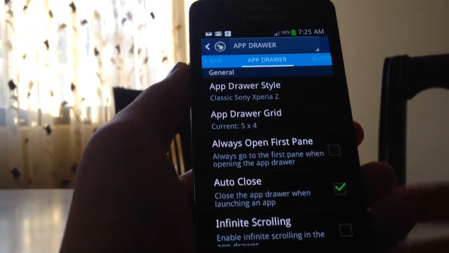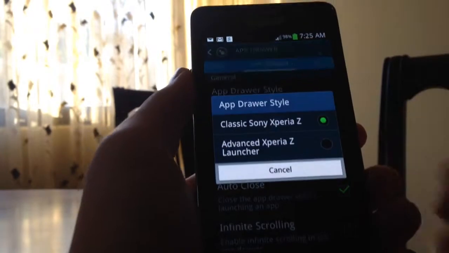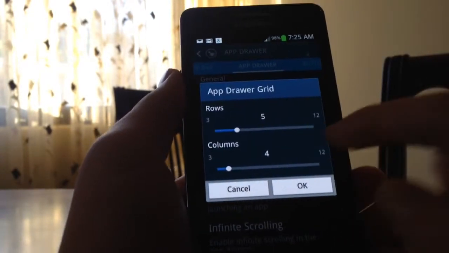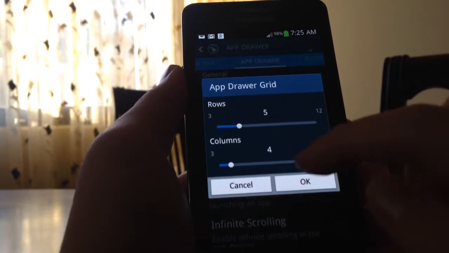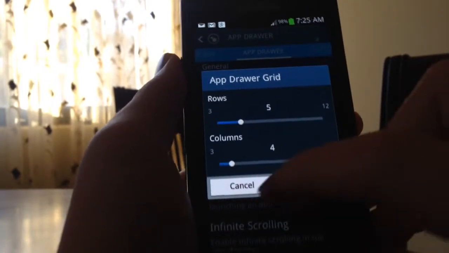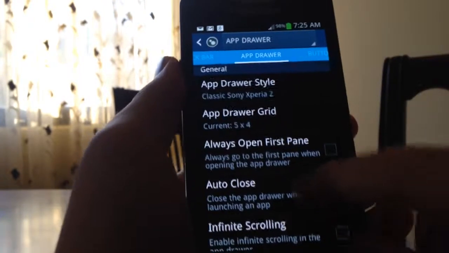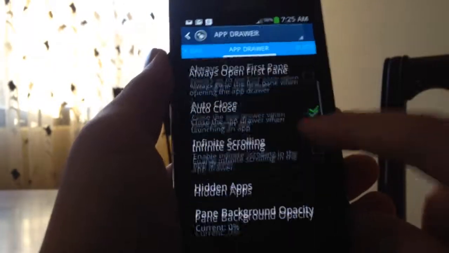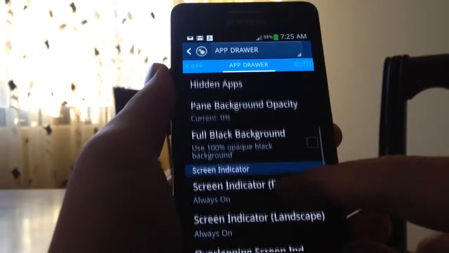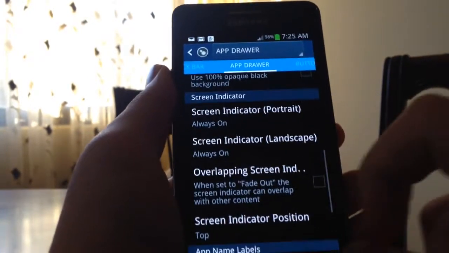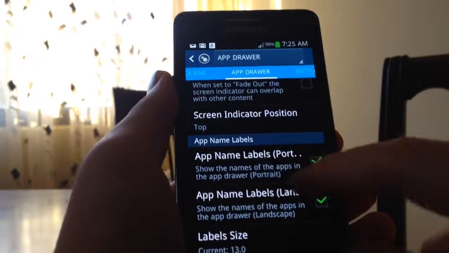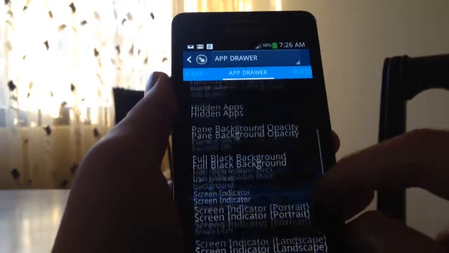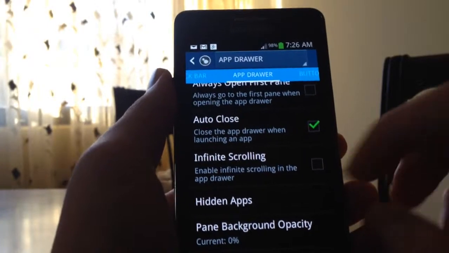And here the app drawer style, classic on Xperia Z, and you have advanced Xperia Z launcher. You can select whatever you want here. Every grid, you can set it 5x4. That's what I love. Actually, you can set it like whatever you want. Auto close and always first pane at the Xperia devices. It's always auto close and infinite scrolling. And of course, you can hide some apps and the transparency of the background, and of course, the screen together. And of course the app labels and the portrait and the landscape. Of course I'm gonna check it because it's not very good to go to the app drawer with no labels.